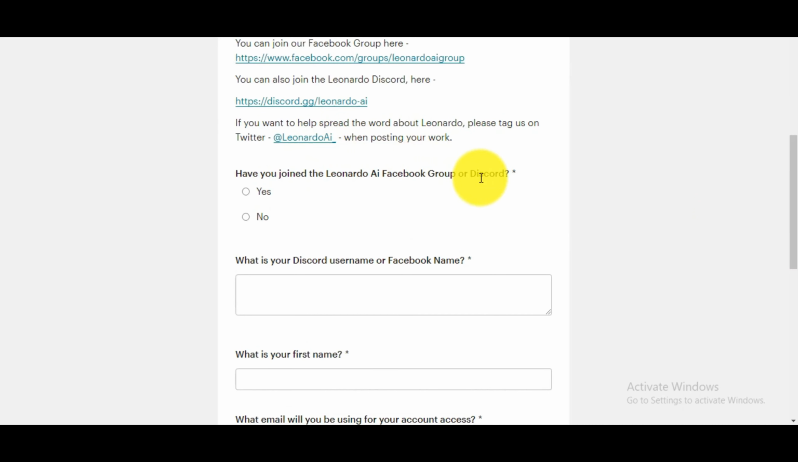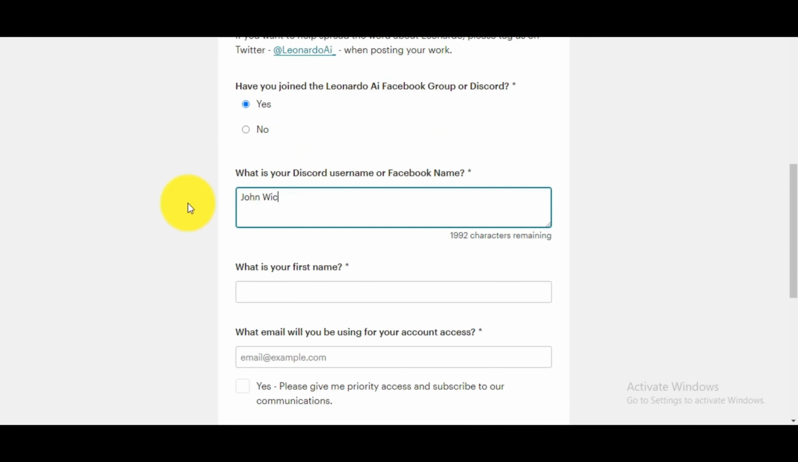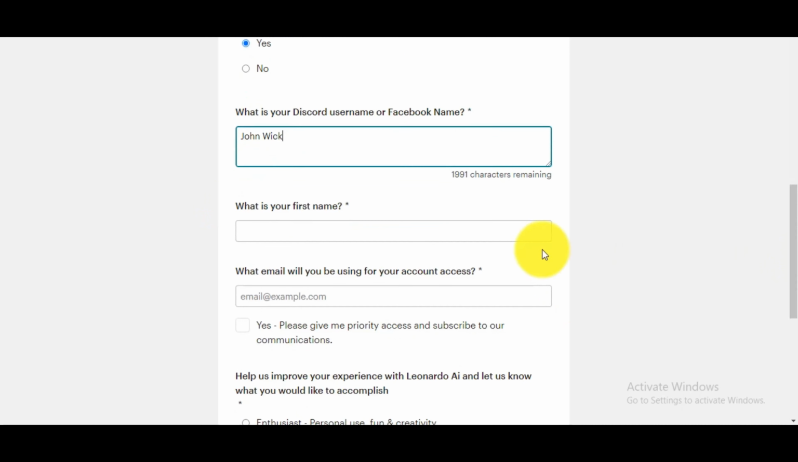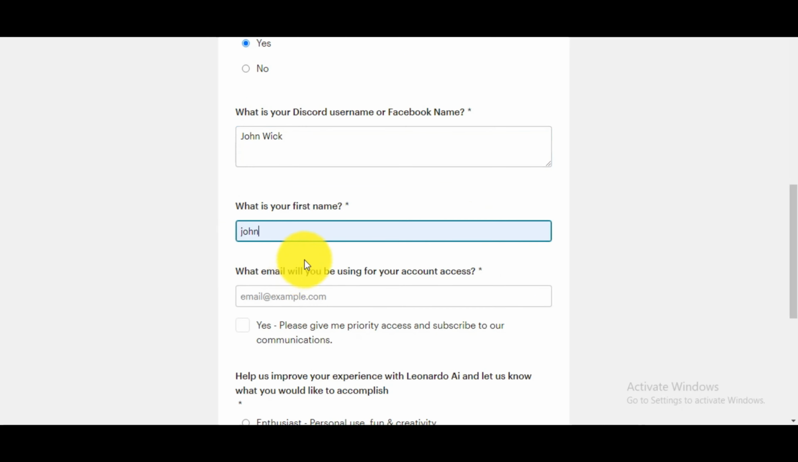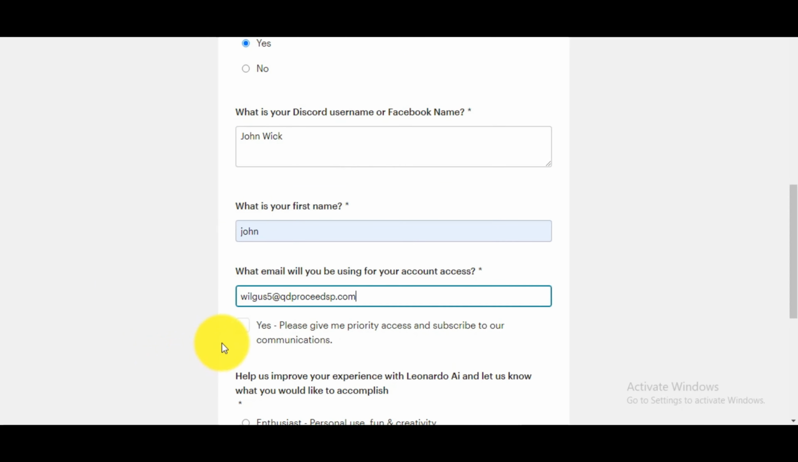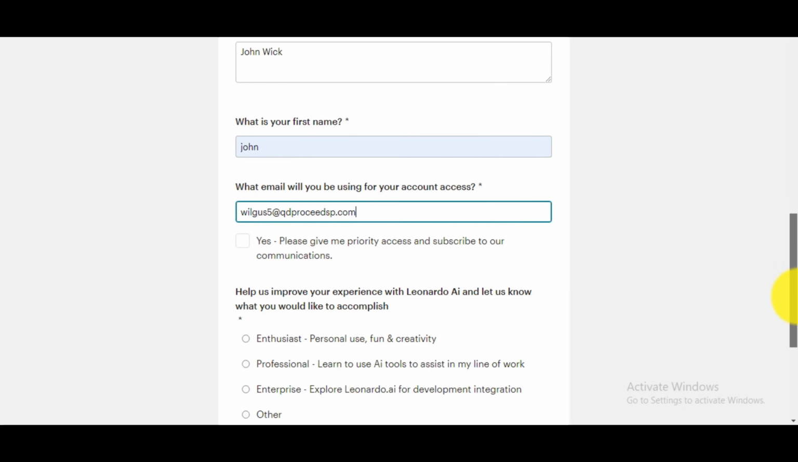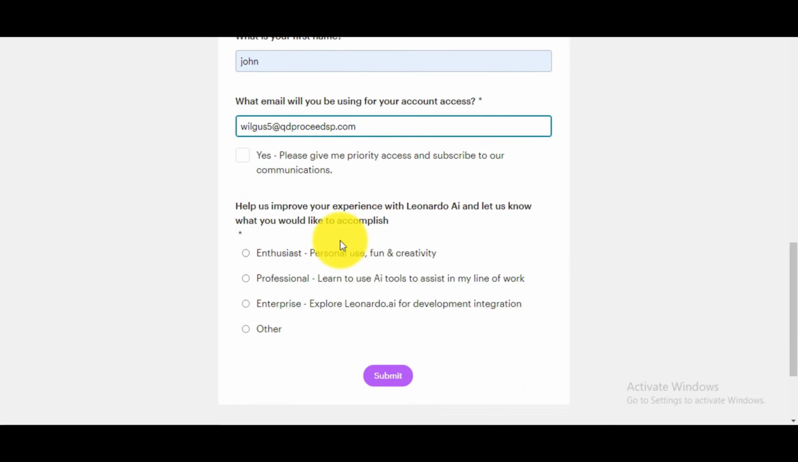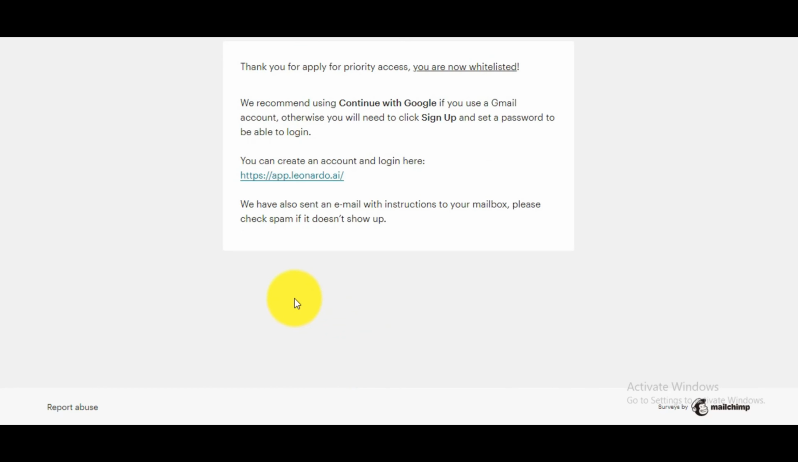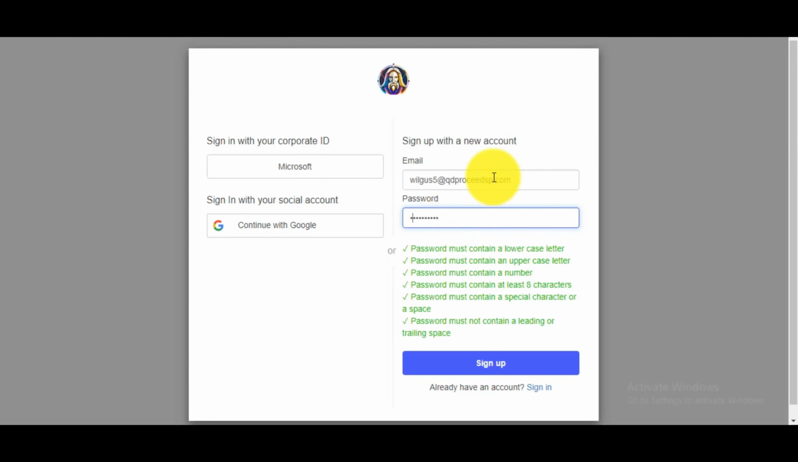Click yes or no to the first option, then enter your Discord username or Facebook username, enter your first name, enter the email for the account access, then select the option for what you would like to accomplish. There are many options. I will select Enthusiast. Click on the Submit button. After submitting, you can see the message, you are now whitelisted. You can click the link below to sign up. Enter the email which you entered in the whitelist and a password. Click on the Sign Up button.